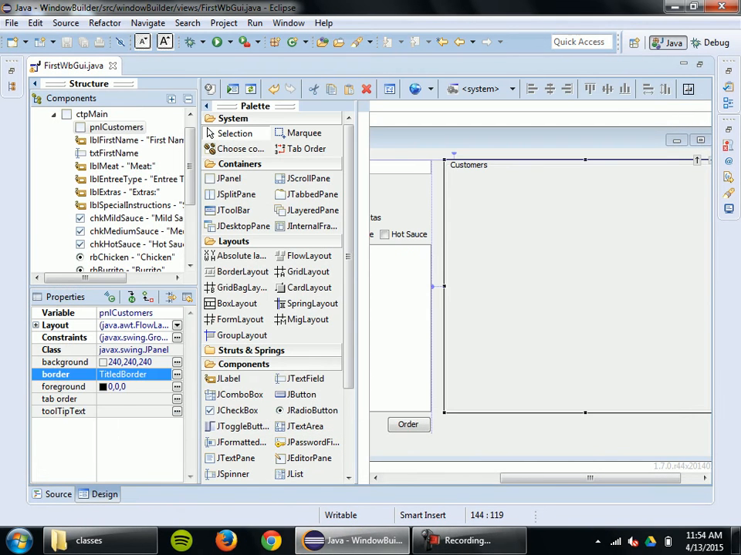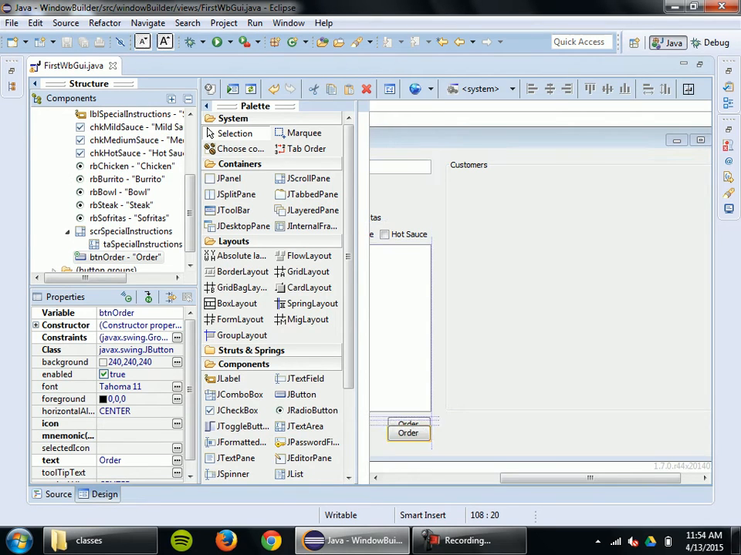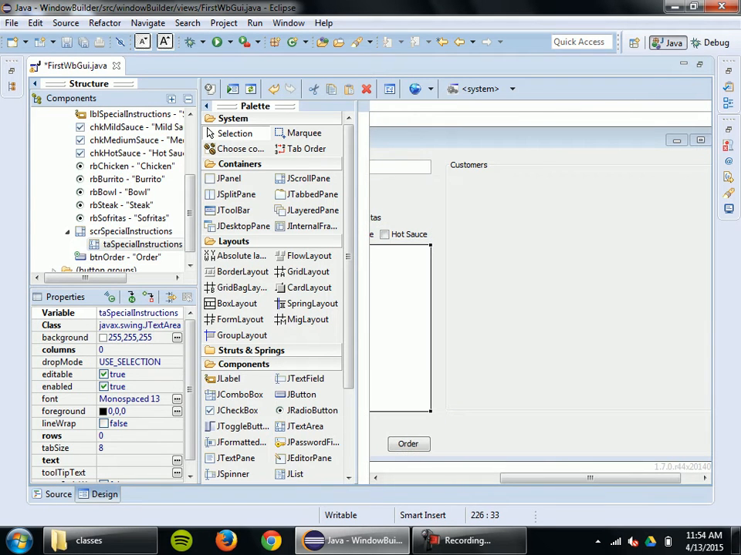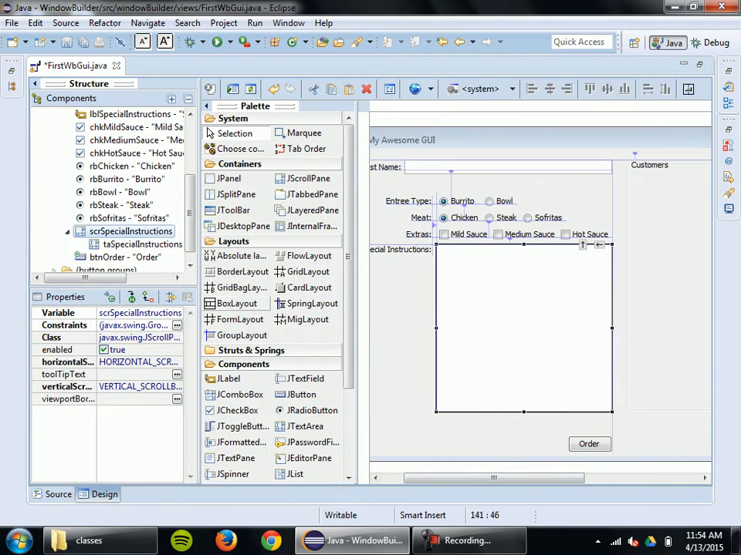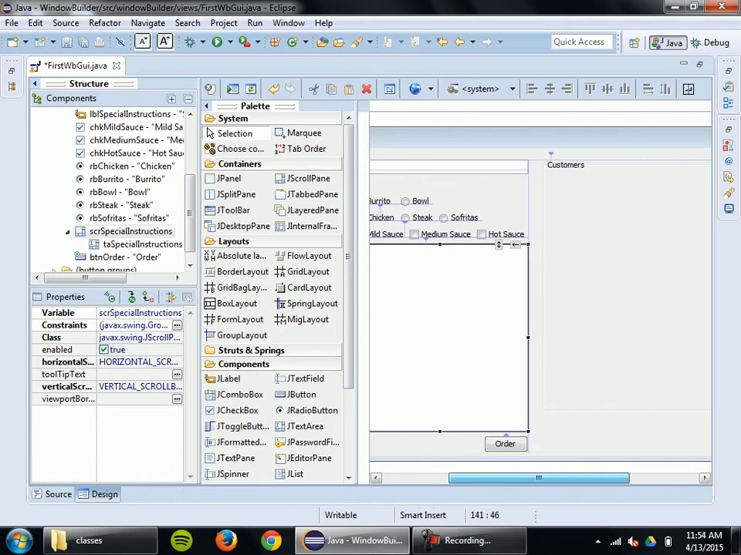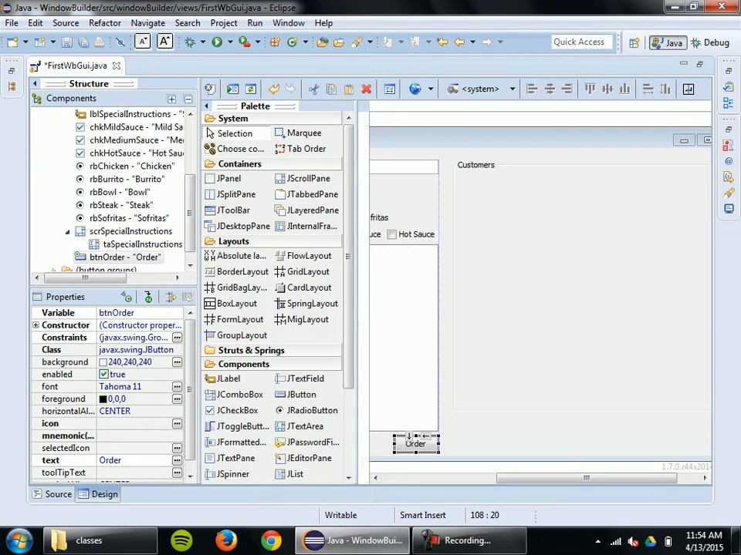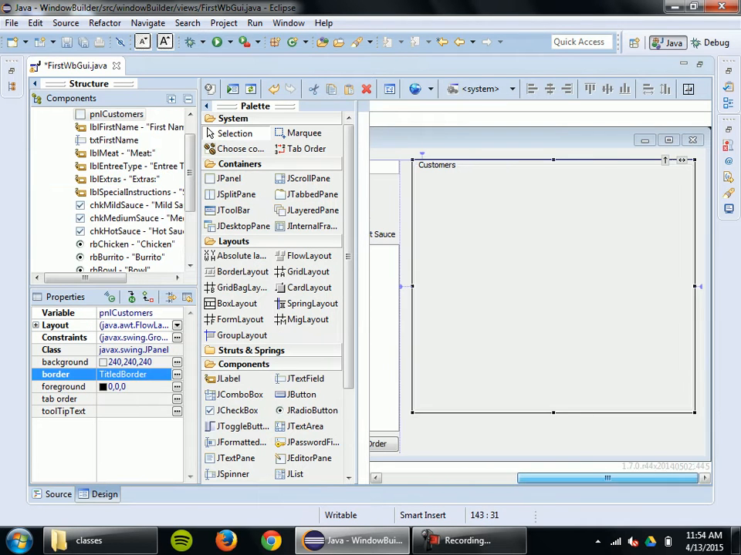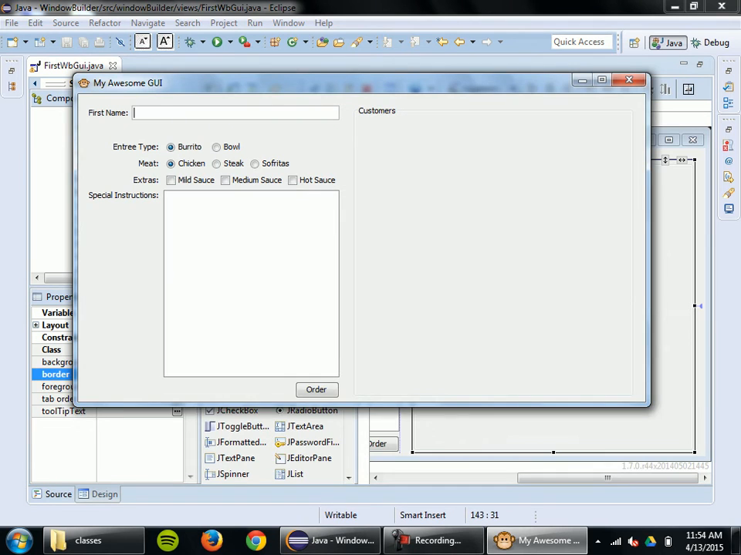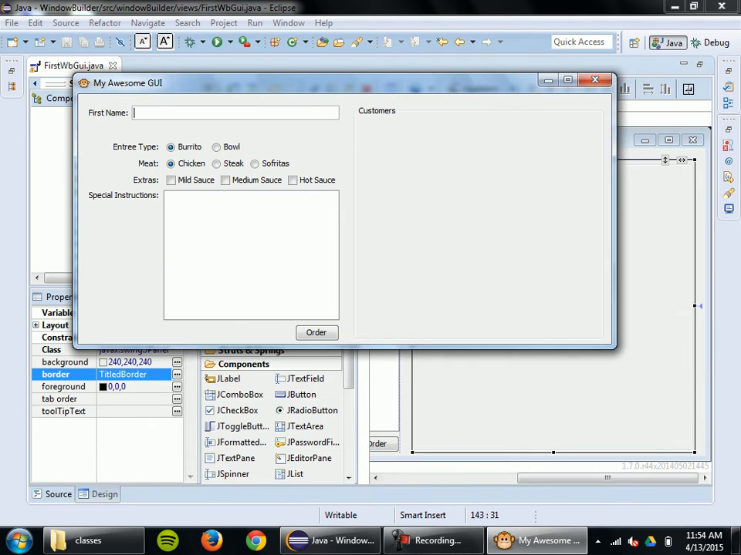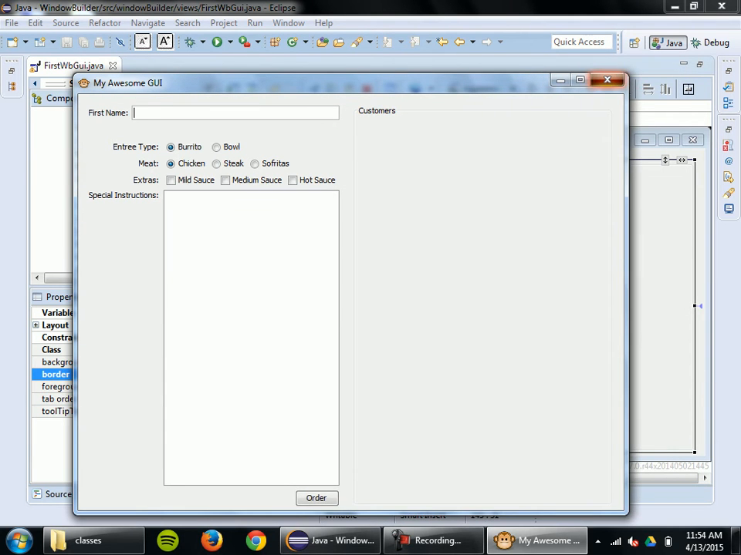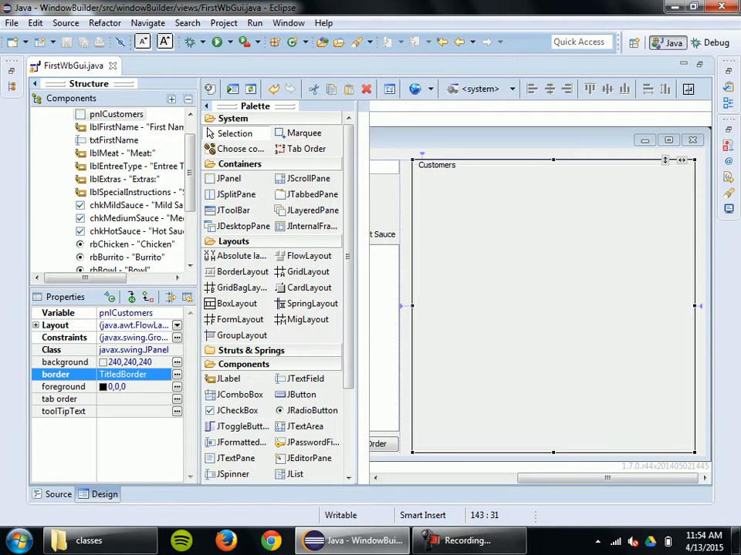Okay, so what I probably want to do is border this right here, and then I'm going to drag this guy so it anchors to the order button. Okay, so now the order button is attached to the bottom, and now this panel is going to stretch. Okay, so now we'll have a slightly better looking GUI over here. Okay, all right, so in my customers, I may do something like this.